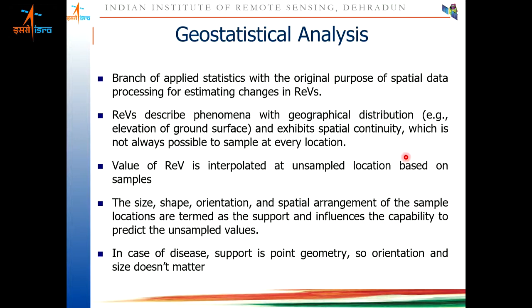So the samples collected can be of different size, shape and orientation. I mean, from this it can be a point sample, line sample, polygon sample or column sample, where you have length, width and depth also. So this is also called support.